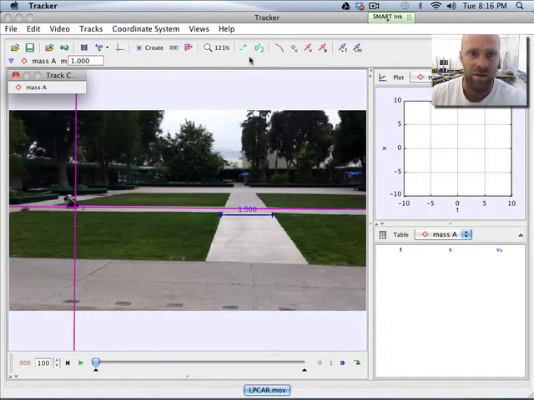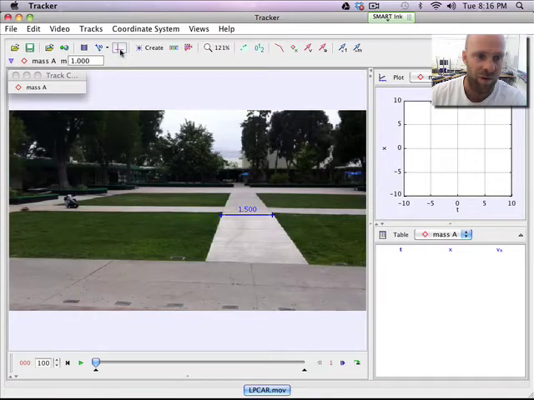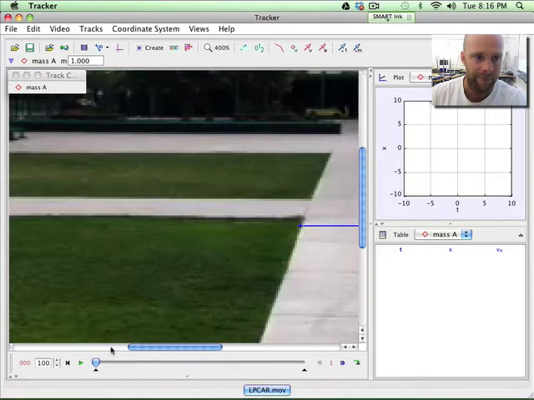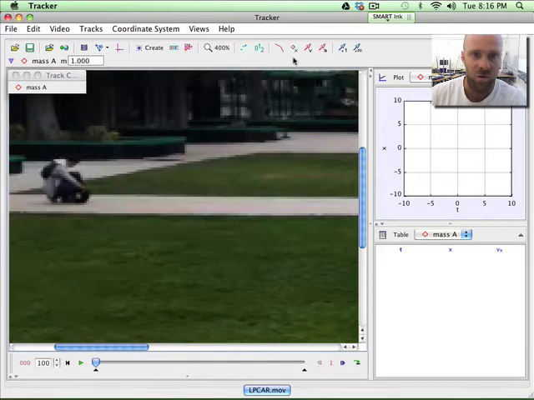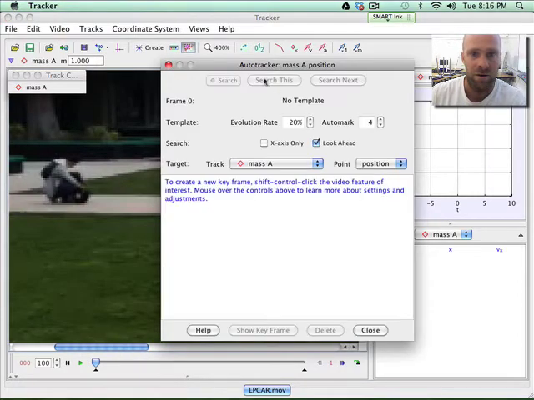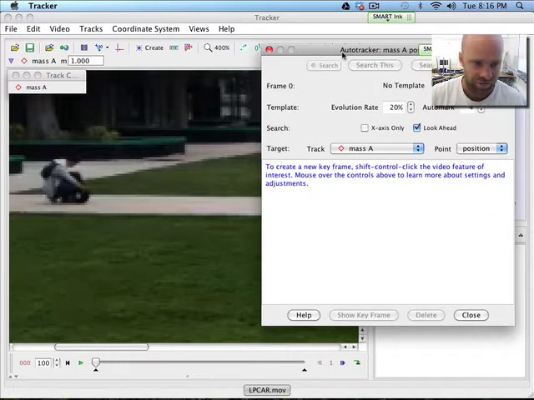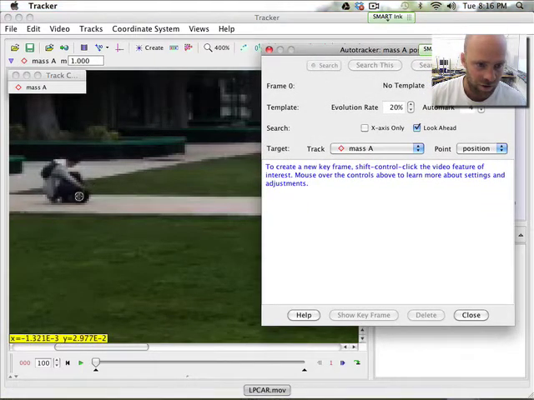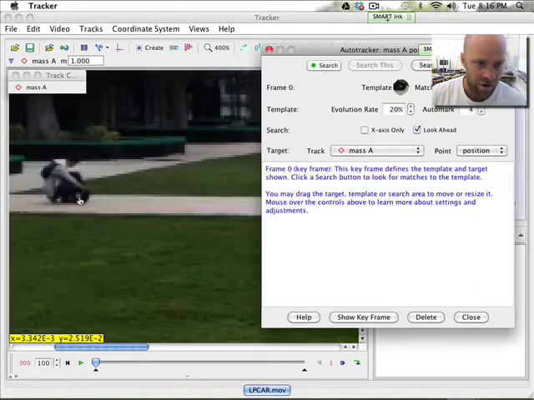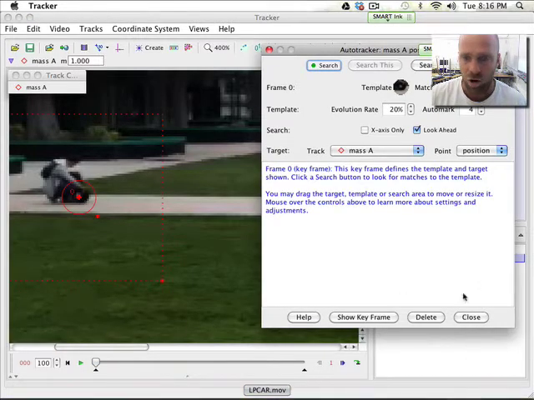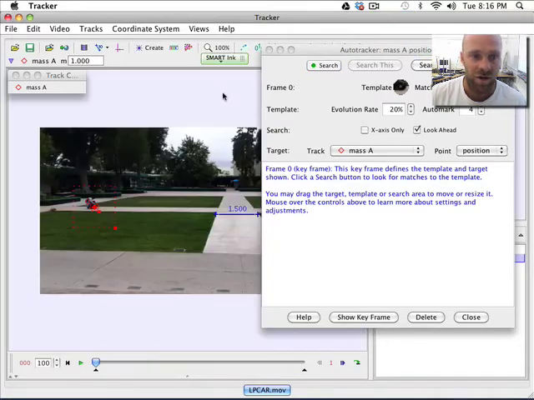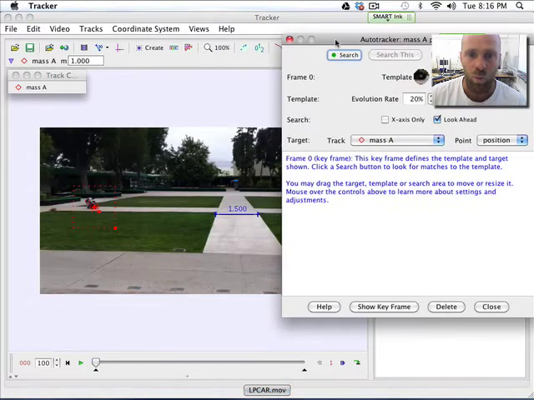And let's see how the auto tracker does. I'll get rid of my grid. I'll zoom in to about 400. Zoom in farther if you want. That looks pretty good. And I will create a new keyframe by hitting Shift and Control. It looks like that'll be good right there. That's definitely part of the mousetrap car. I'll zoom back out so I can check that Tracker is tracking well.